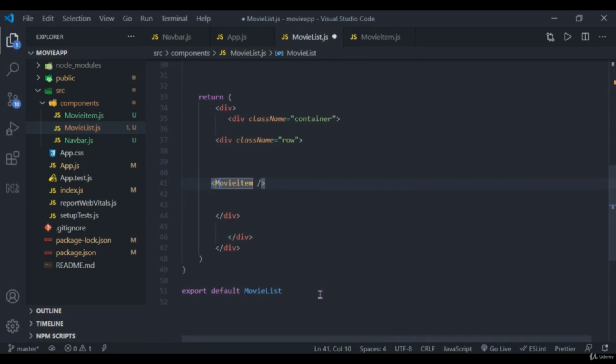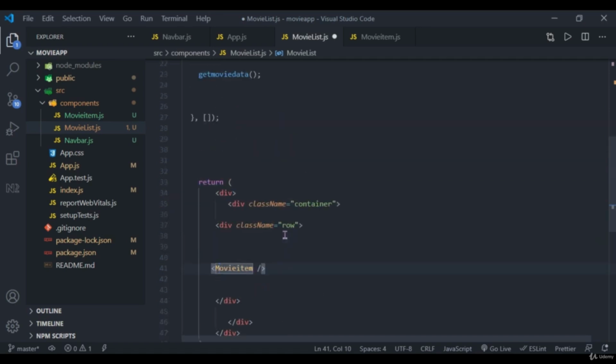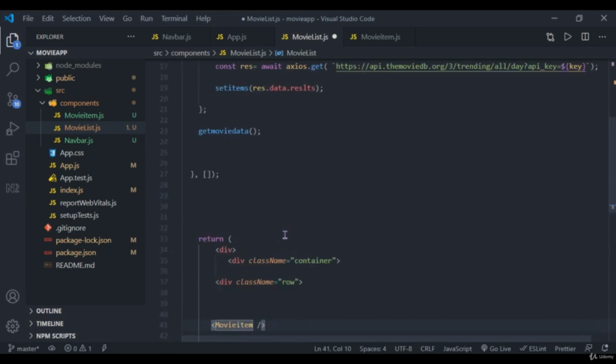Welcome back to this video. In this video we will see how to map the movie item with the data that we are getting from this API request.